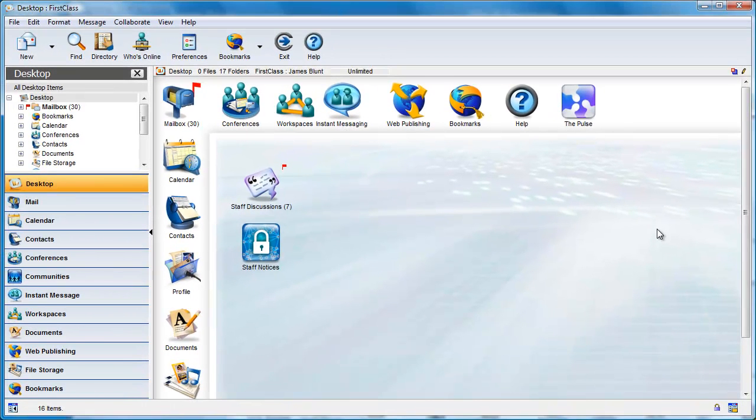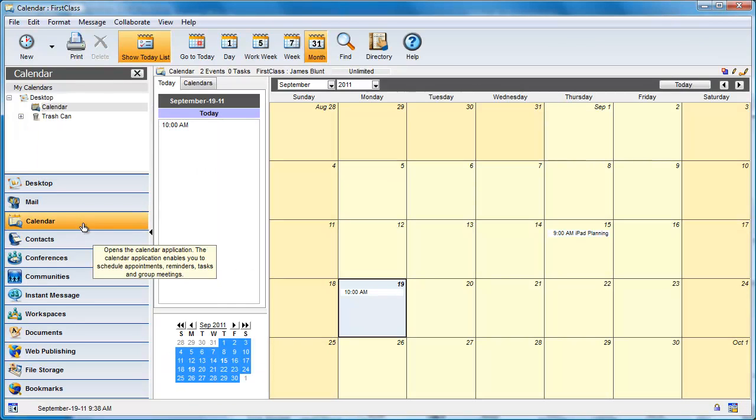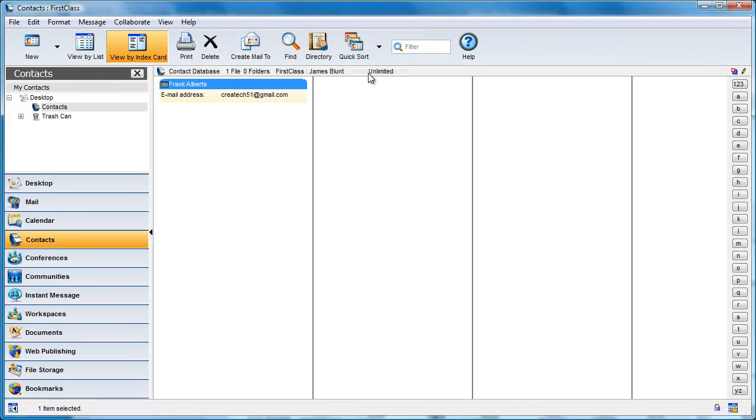You can access this in several ways. At the top of each window is a Help button. When you click on this, it will provide you with context-sensitive help about the open container. Here I am at my desktop, so when I click on this Help button, I get help about my desktop. Similarly, if I have my calendar open, the button provides me with assistance on the calendar. Every container has its own help document.